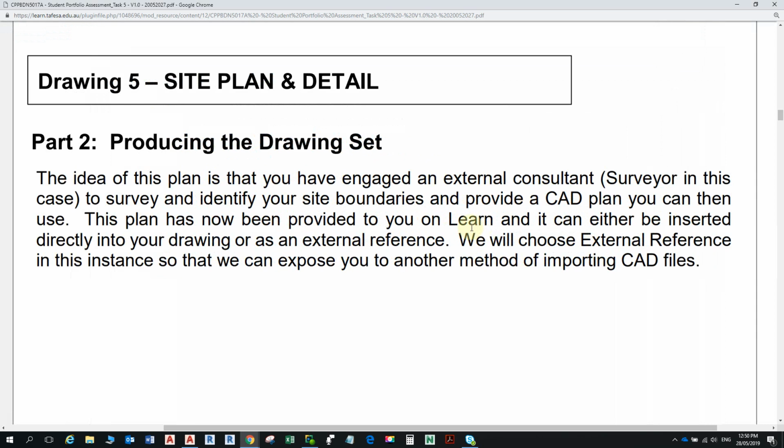So basically we're going to be producing the drawing set, which is adding to the drawing set. The idea of this plan is that you have engaged an external consultant, a surveyor in this instance, to survey and identify your site boundaries, what they call an ident in their terminology, and provide a CAD plan so you can then insert it in here.